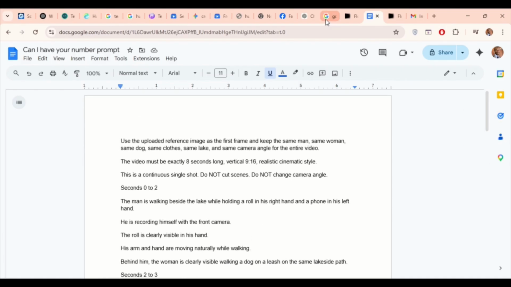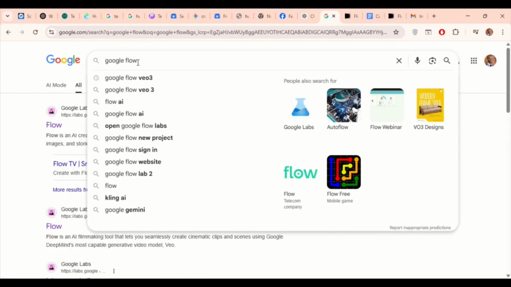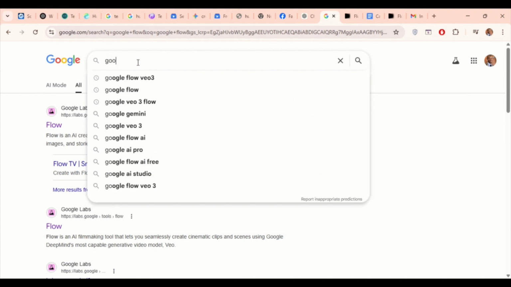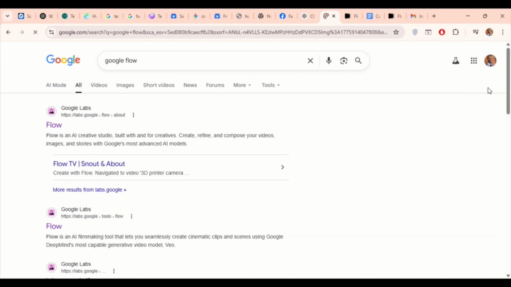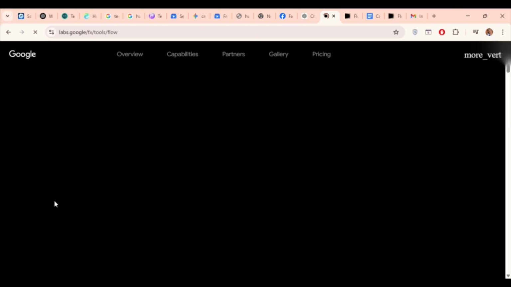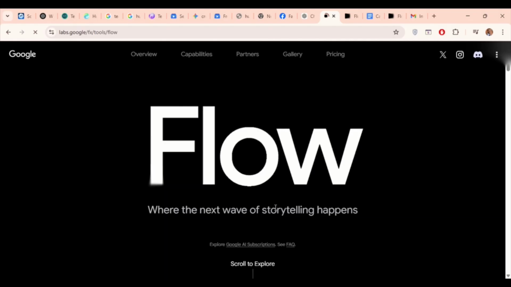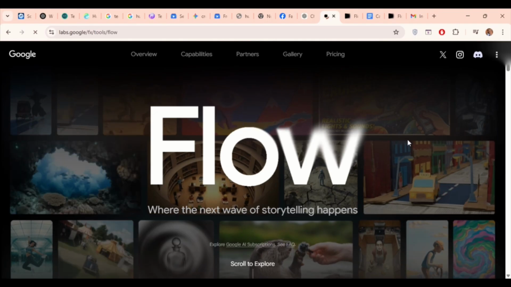Once you've decided the prompt you're going to be making use of, the next thing is to go to Google and search for Google Flow. Once you get to Google and you type Google Flow, you can get something like this. Scroll down to the one without "about." You see this one has "about." This is the actual link you're going through, so you click on it. I think that takes you straight to the Google Flow page.